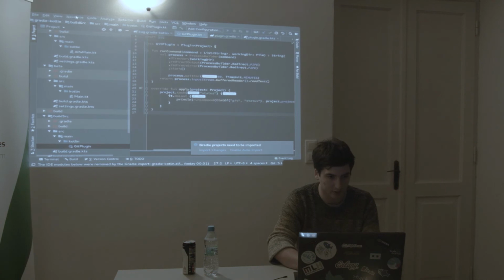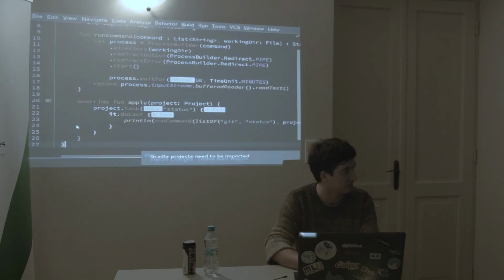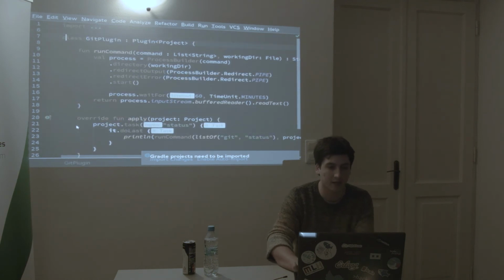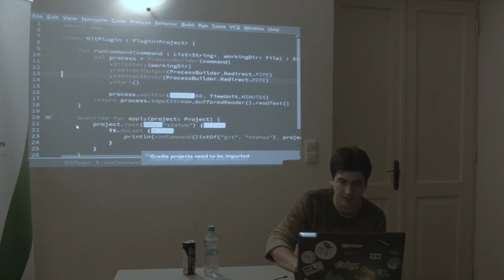Let's do the presentation mode. There's no shortcut, well, I don't remember how to do that. Yeah, but it's a Git plugin. It extends the plugin, I think that's an interface. And it just runs, we get this run command, which just runs some bash or some command line.